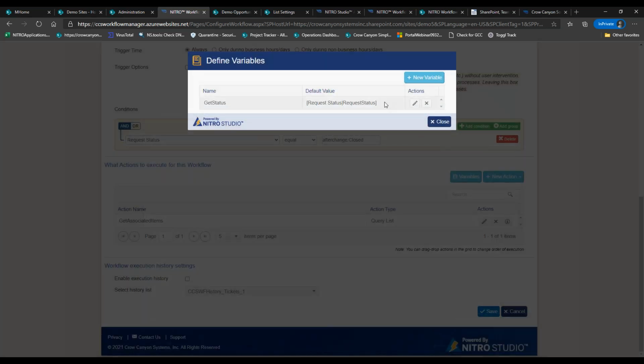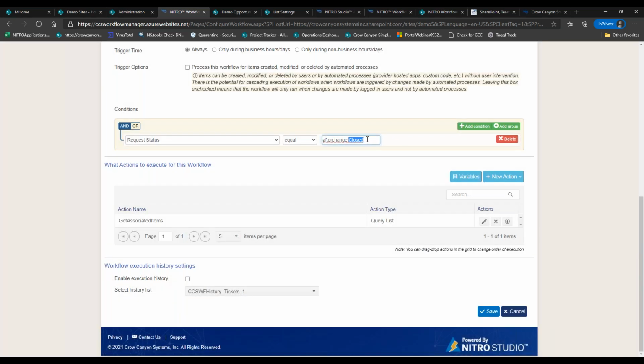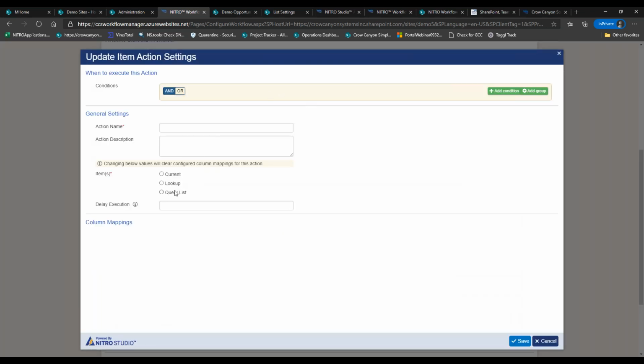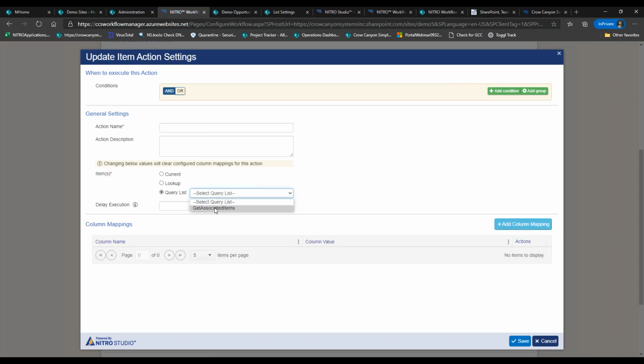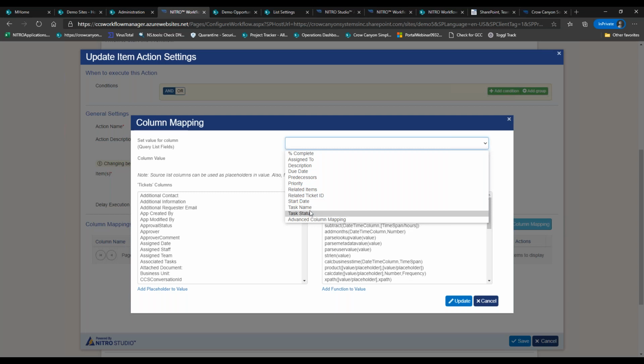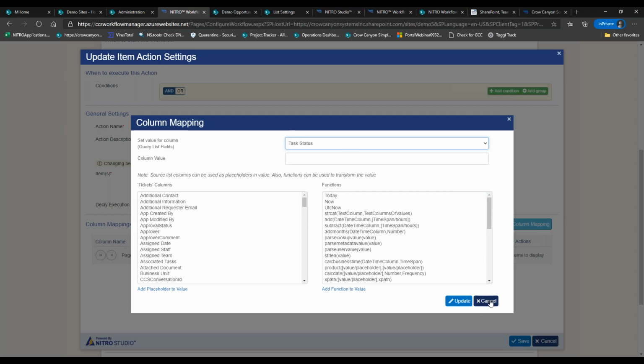So we're going to get the status. We're going to pull that request status from the current item. So I'm going to change this and say any. And I'm going to go to update, and I'm going to get associated items. And now I'm going to go and update that task status. And shoot, I should remember what I put as that variable. Was it get status, I think, right? Get status value.